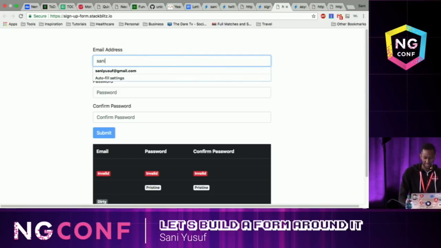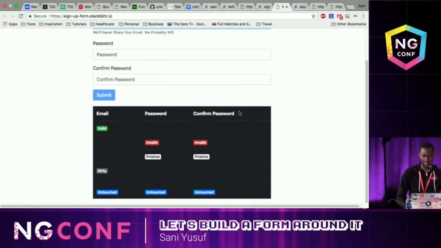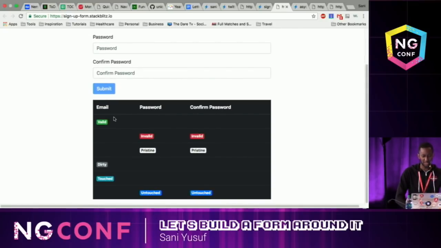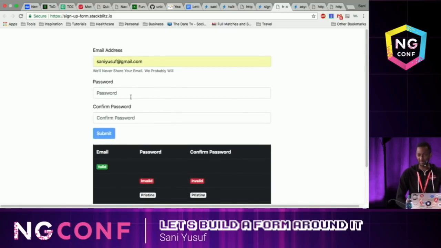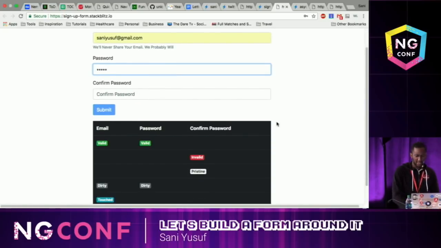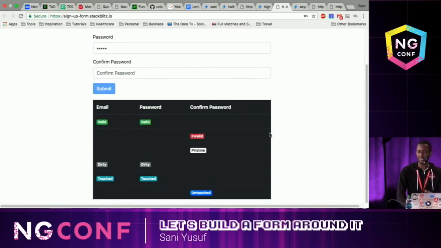So if I say Sani at gmail.com, now it's valid. You can see the table. It's still untouched. And as soon as I go out, it's been touched, it's dirty, and it's valid. Dirty means the value has changed. For password, I'm just going to put the most secure password, which is 12345. And you can see, confirm password is still invalid, right?